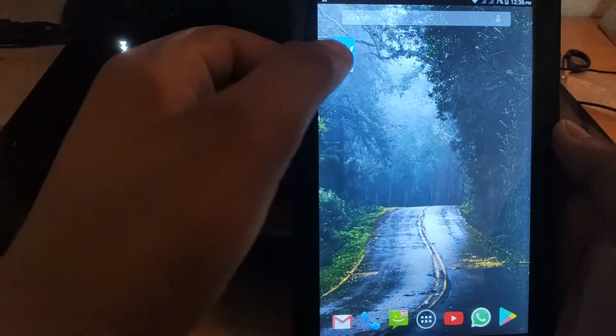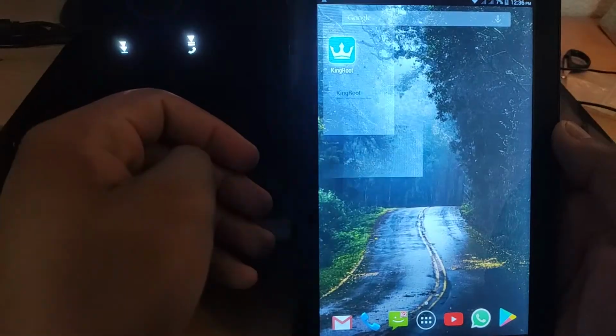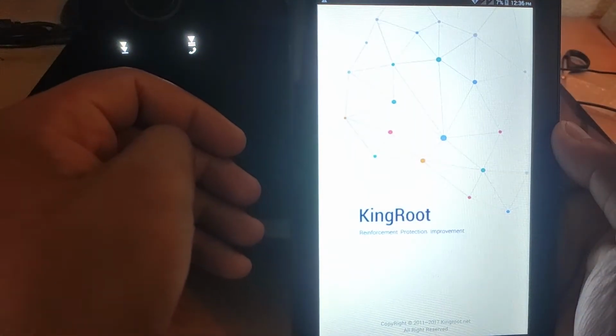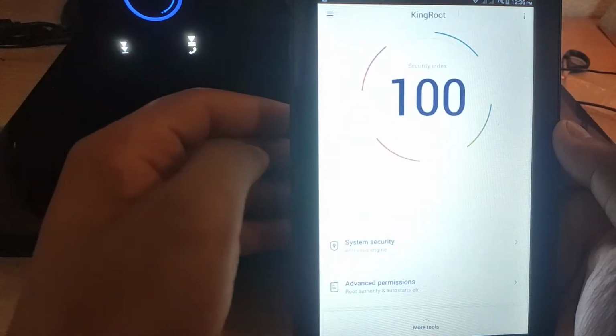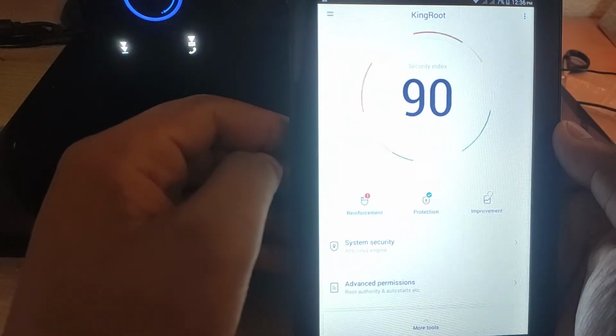So guys, make sure that you download the King Root app. After that, you can start your rooting process. If you do not have the King Root app, you can download it through the link given in the description box.